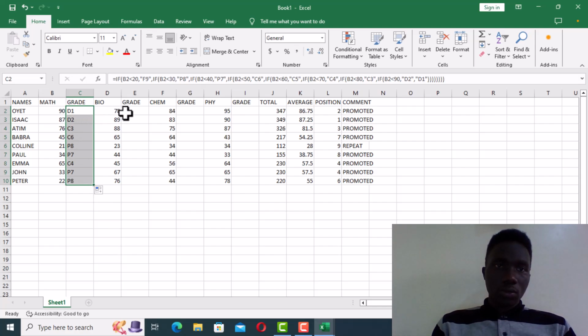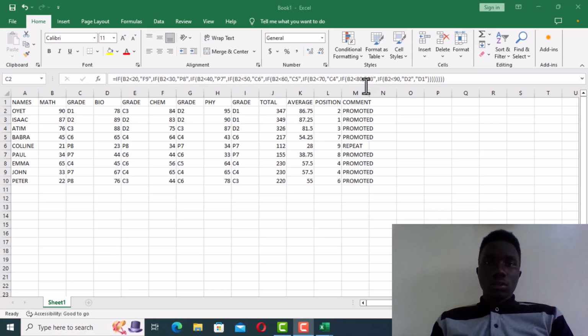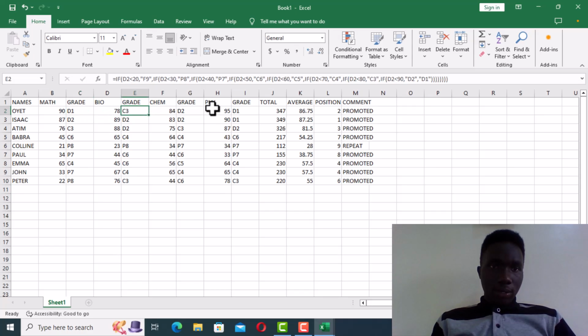So we do the same for biology, chemistry, and physics. So members, that's how it's done. We keep on putting the same formula in for these other subjects, as you can see here. Keep on putting in the same formula for the rest of it until it gives us the grades.